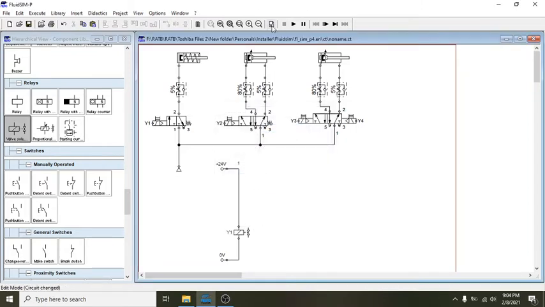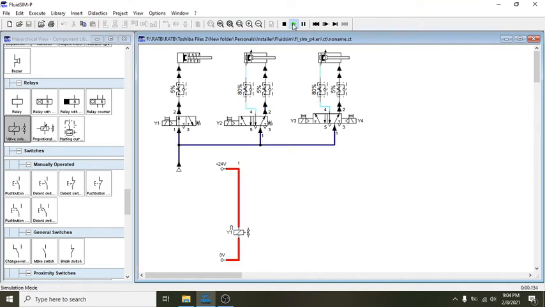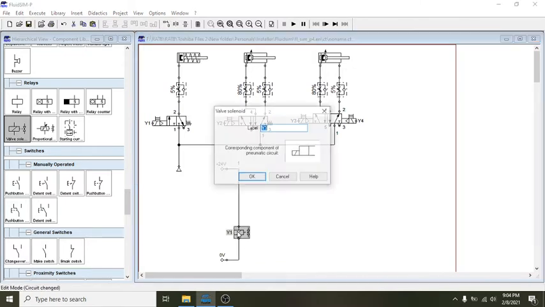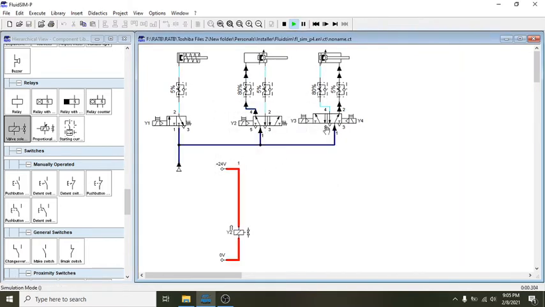Once you start the simulation, automatically the single acting cylinder extends. Also, if we want the double acting cylinder to extend, we'll just make this one Y2. Then simulate, so automatically the double acting cylinder extends, right?